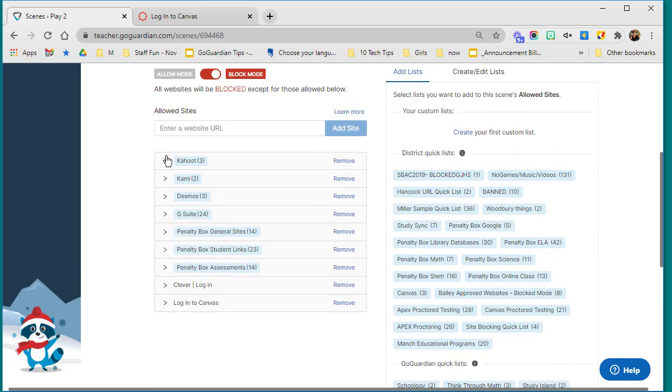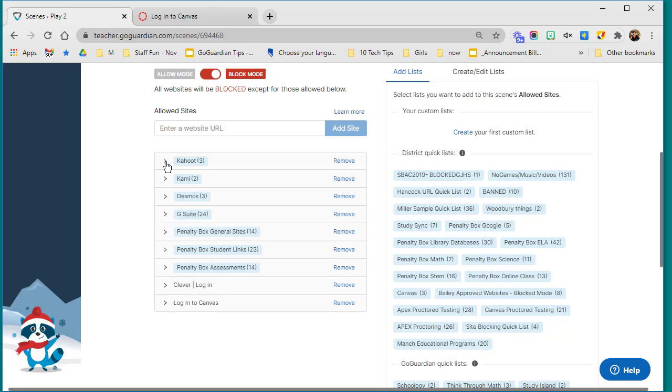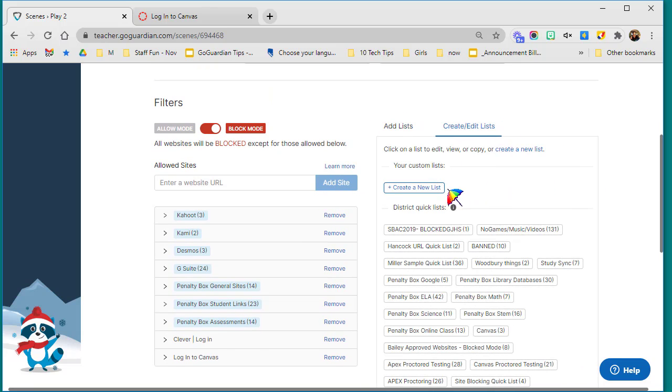So you can see over here it has added these lists. You can click on the drop down to see exactly what the website is that they allowed. You also could come over here and create your own list. So these are custom lists that you create yourself. So maybe you do have specific URLs that you want to put in there so it makes it easier when you're creating other scenes. I would create them here in lists. That way then you can add them into the different scenes that you make.